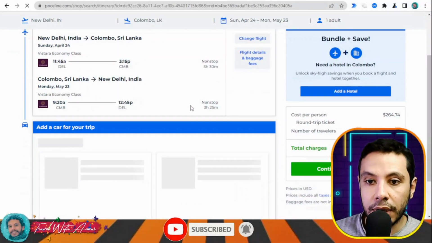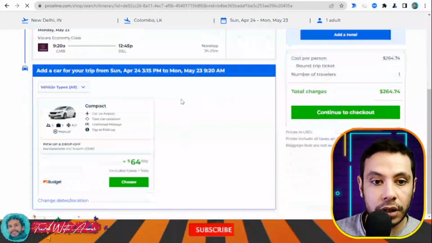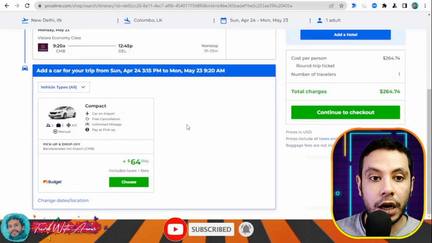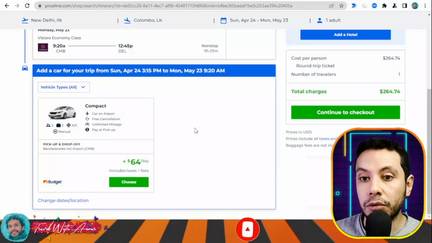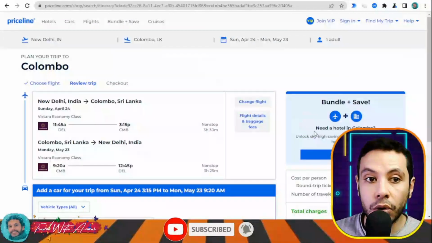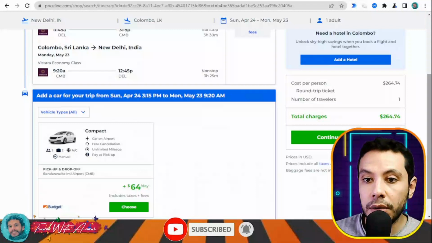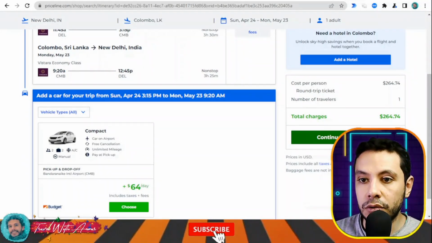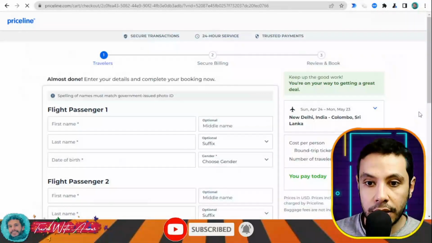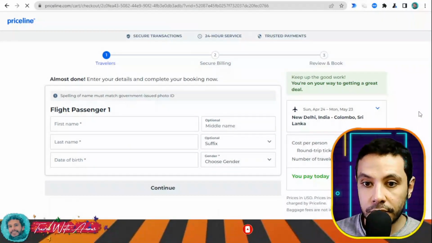Okay, if you would like to add any other things like a car shuttle to take you from the airport to your hotel or your hostel, then you can just add it, or you can also add a hotel here from Priceline, but I will say no, I just need to continue to the checkout. I'm not adding any of these things.